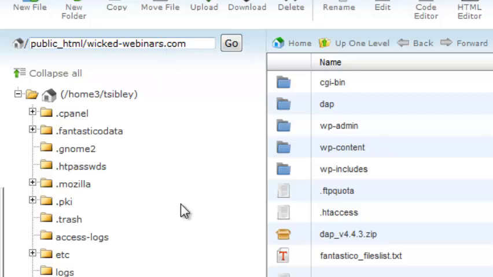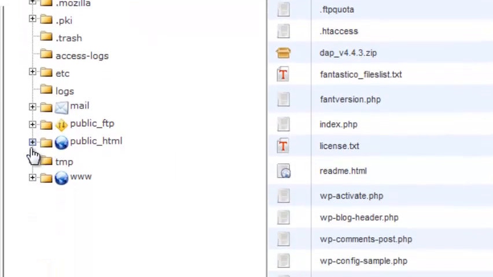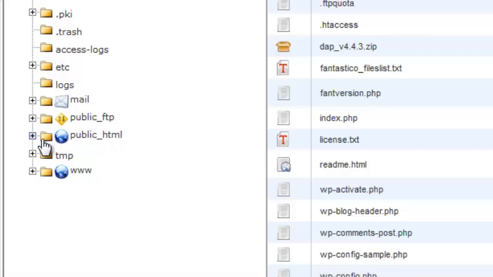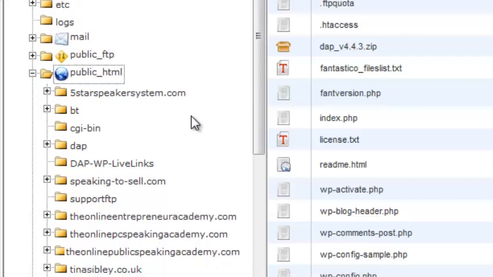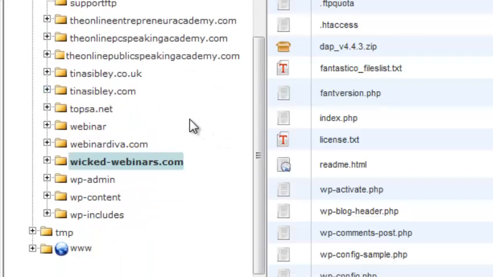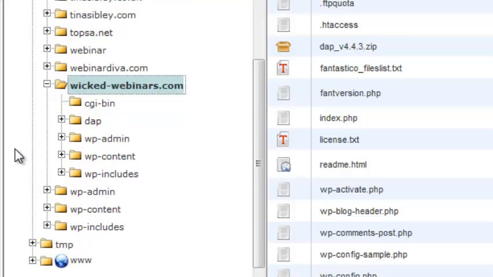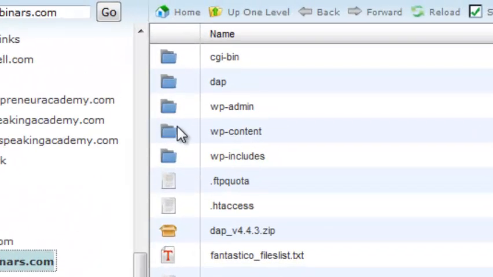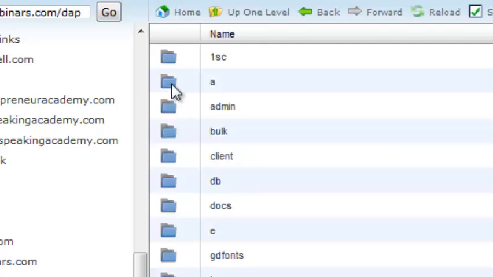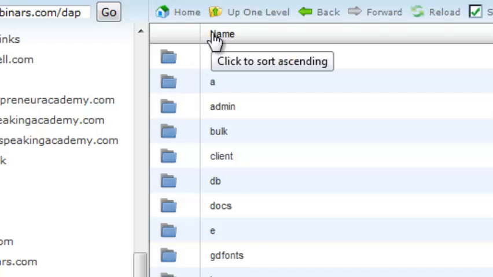and you can check on what's going on here by ticking on the public HTML folder here. So if I just click on that and open it up and scroll down to wickedwebinars.com and open that up, okay, I can see what's going on here. So these are the folders that are showing here in blue. So what I'm going to do is I'm going to click on the DAP folder, and what I'm going to do now is upload that zip file.